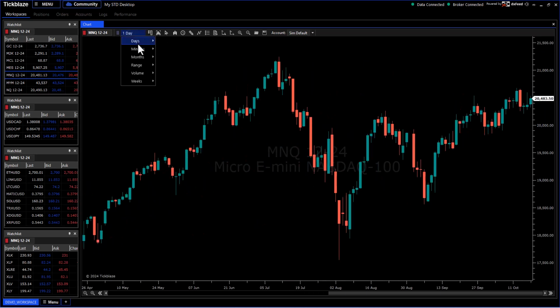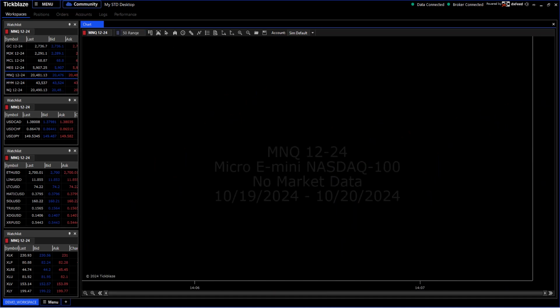If I want to drop this down to a range chart, bring this down to 50 ticks, it's going to load fairly quickly in here. It might be because I only have 1 day, so let's add it to 5 days. It's loading, there it is.